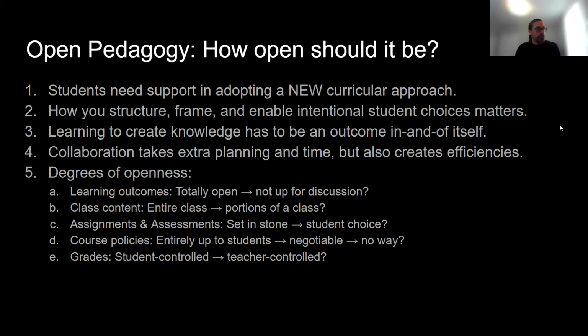And make sure to take time to structure and frame how students make those choices. Are you going to make it democratic? Are you going to let students opt out? But letting them know that they have choice in it, but that you're there to back them up if they need help and support.